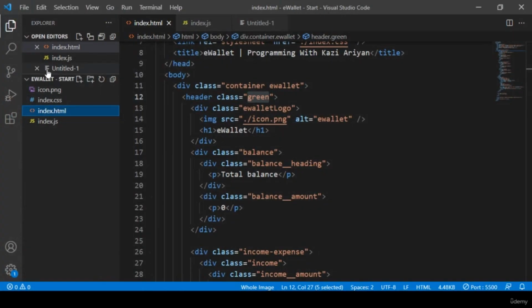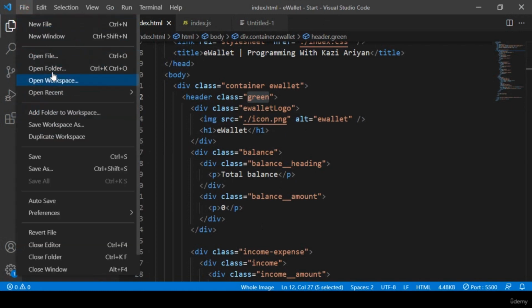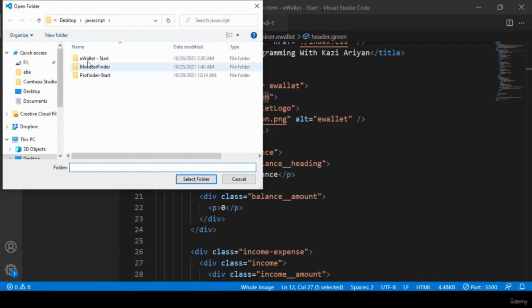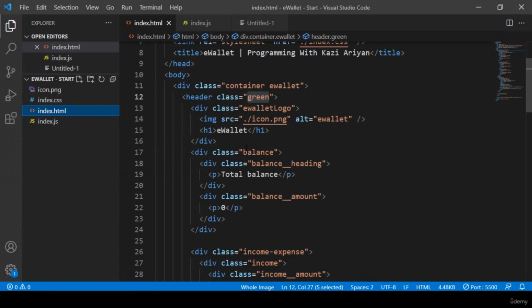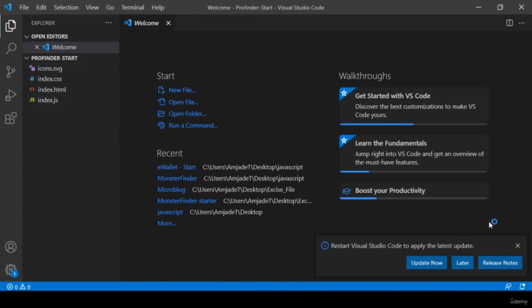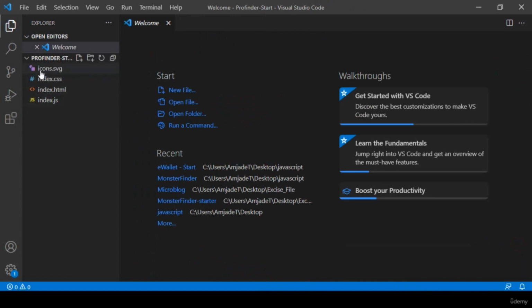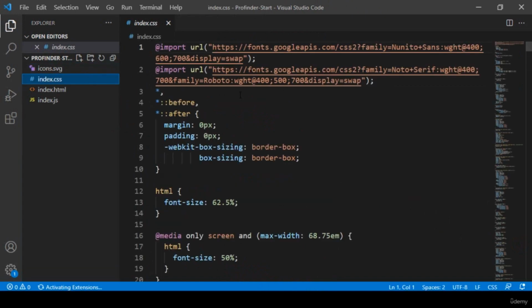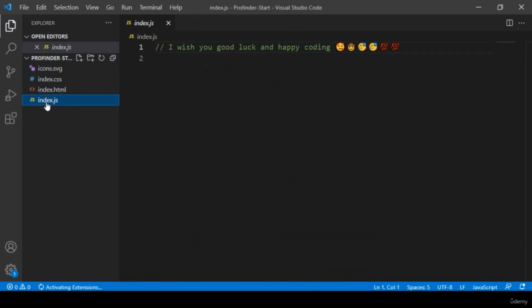That is our e-wallet project. Now I want to change it. Click open new folder, and from the JavaScript folder, select the ProFinder started folder. That is our folder name. I select this folder, and you can see it now successfully gets all the files. Now I remove this, and we have the icon, the index.css, which I have already designed, and also the index.html and then the index.js. So we'll work in that area.